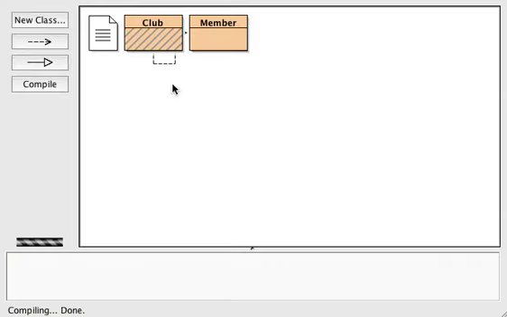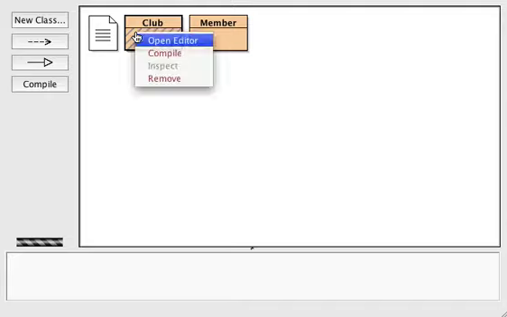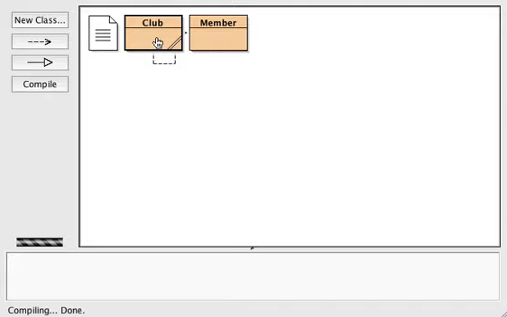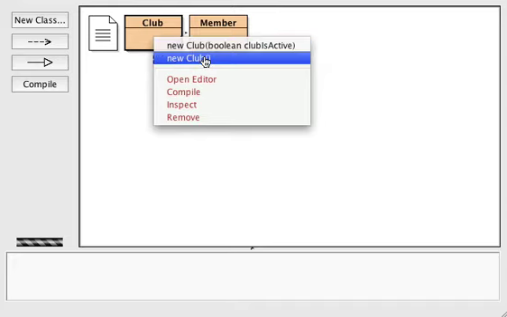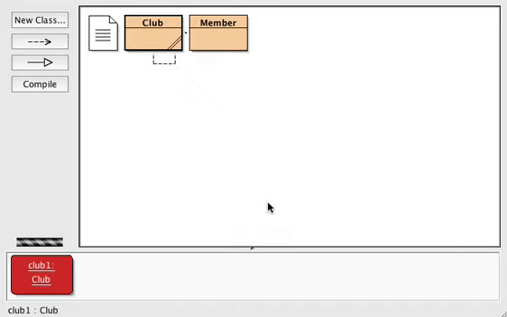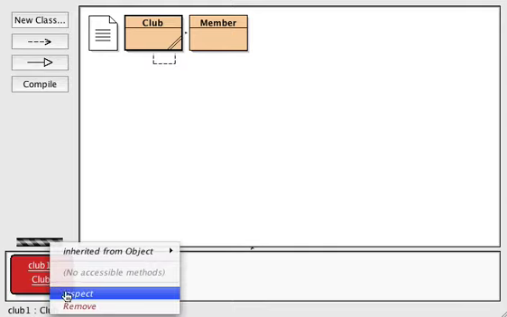And we can come back here. Oh, let's compile that. And we can make a new club. We use the default constructor, club1. And let's inspect that.